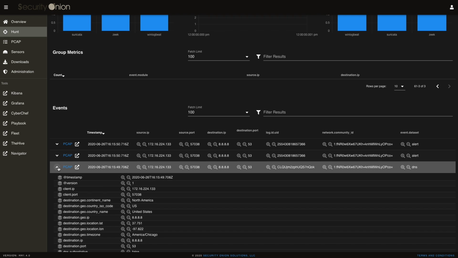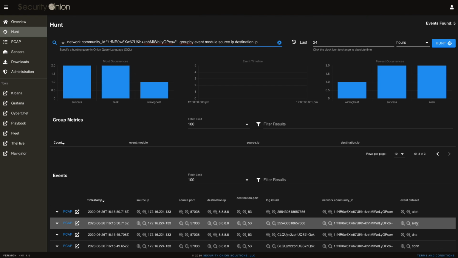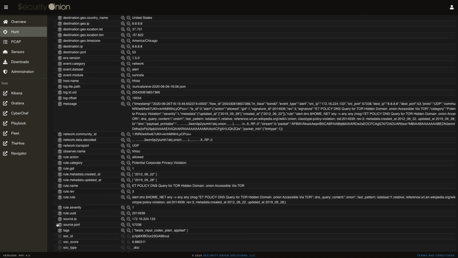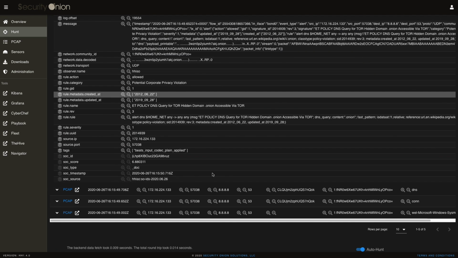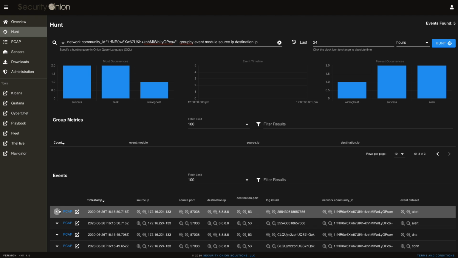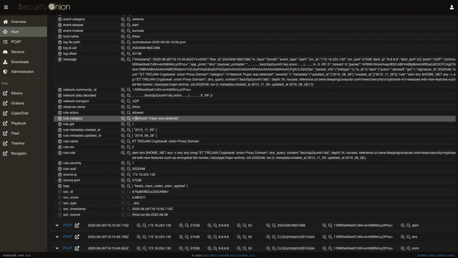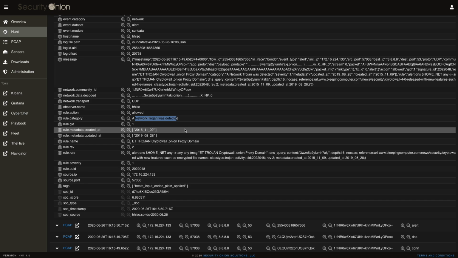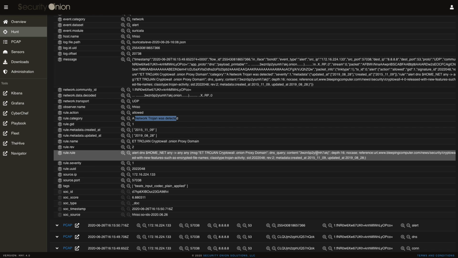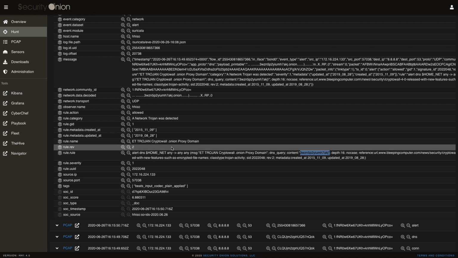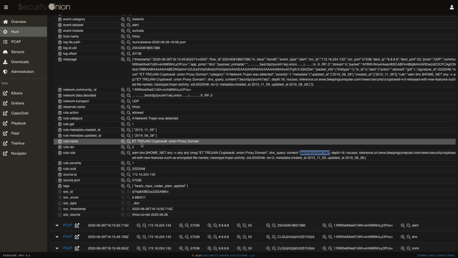And then I might want to continue further into these alerts. So let's drill into the first alert and see what we have here. And so this is a potential corporate privacy violation. That's kind of interesting. This is a DNS query for Tor hidden domain .onion, accessible via Tor. So that kind of confirms what we were suspecting in terms of that .onion domain name. And then finally, this last IDS alert is going to tell us that a network Trojan was detected. And so this particular content is actually seen in relation to the CryptoWall Trojan.